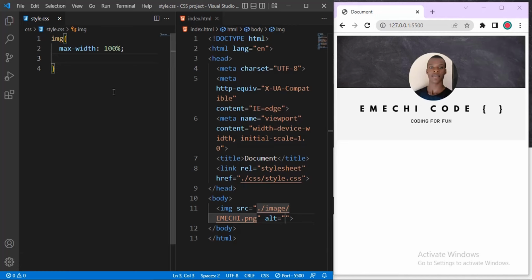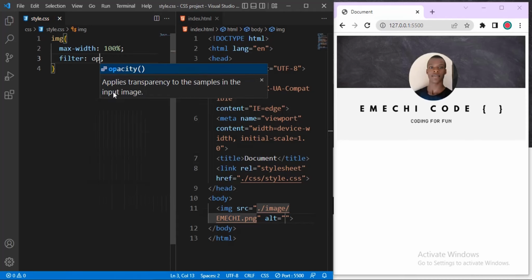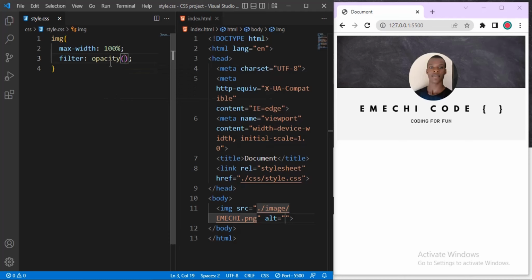Then I will now add opacity to this image. I'll use the filter property. Then I'll give it a value of opacity. You can see that. This opacity value has a parameter which accepts arguments, and the argument given to it will be values in percentage. Let's first put the percentage sign inside. In front of that, we now start adding the opacity. Let's start with, let's say, 1% of opacity, and see how it looks.